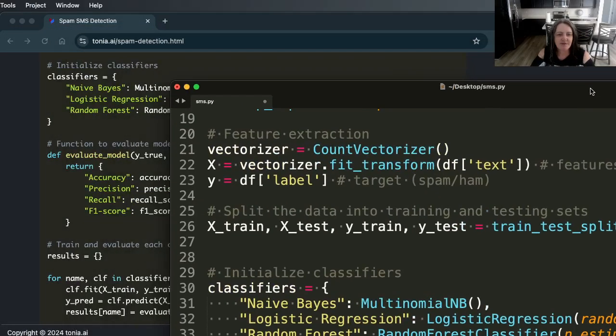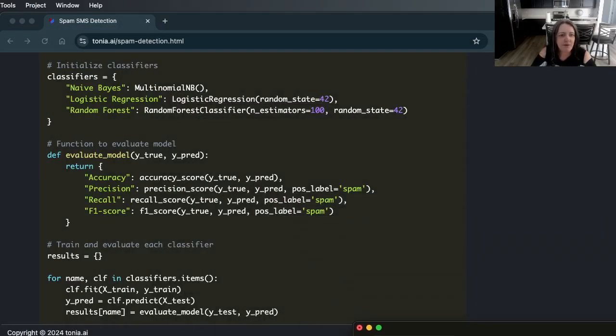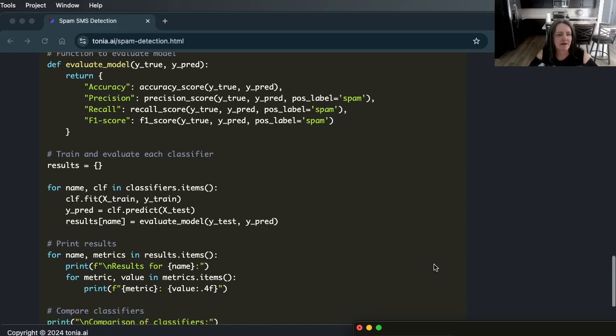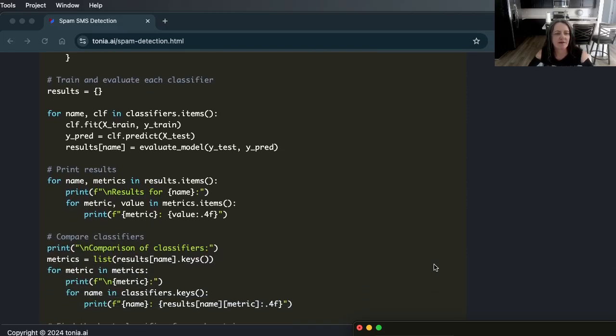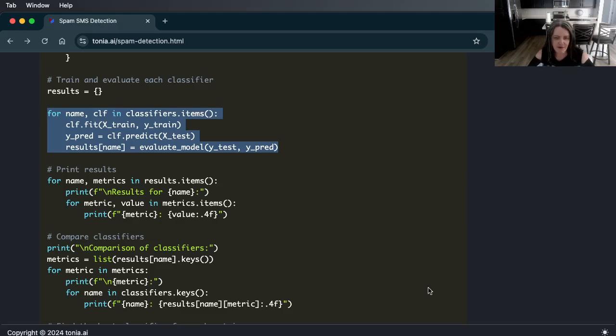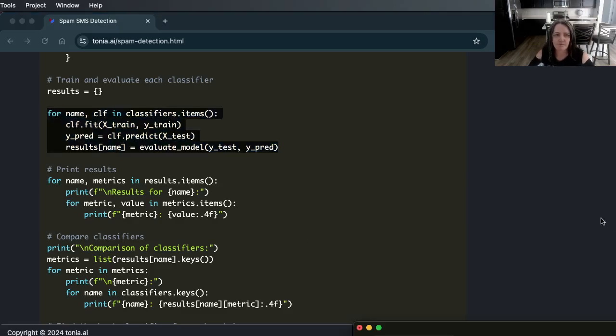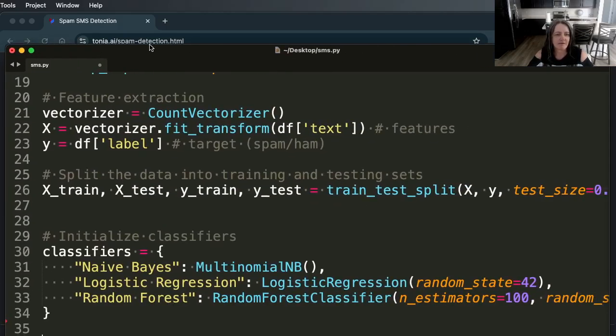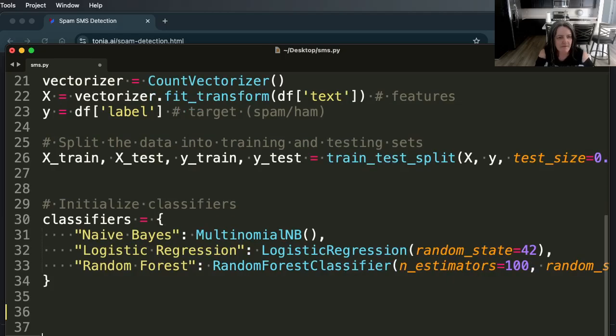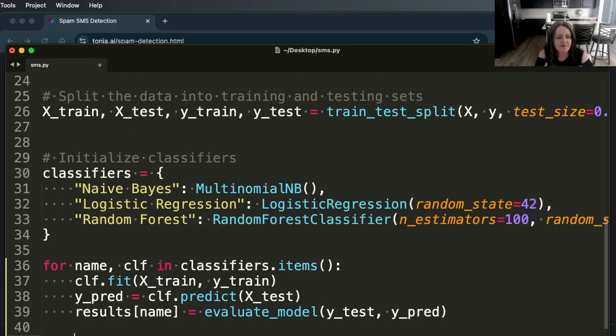With our classifiers initialized, let's see what we have left to do. So we've set up our classifiers. We will create a function to evaluate the model, but first let's look at the training and evaluating. So let's start with iterating through our classifiers. I'm going to copy this code. So we have the classifiers.